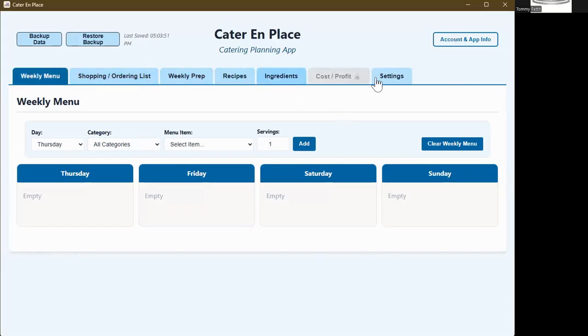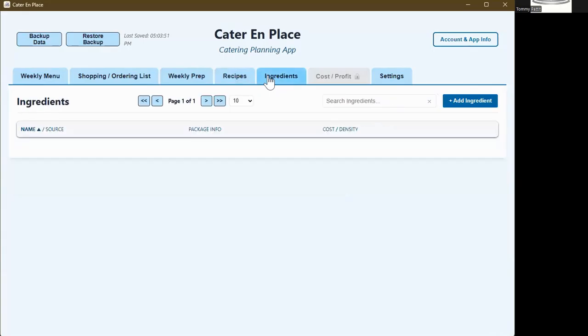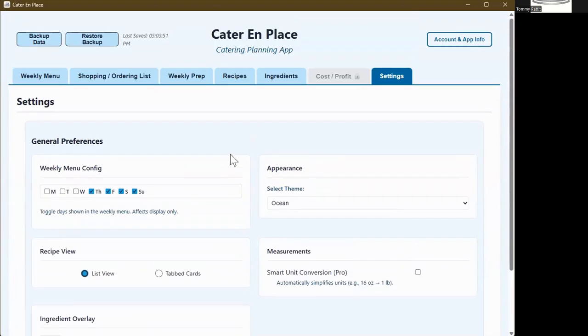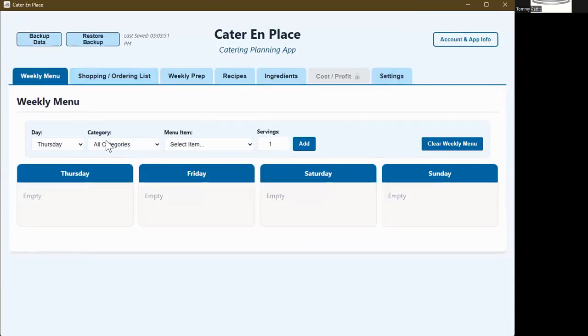So here we have a blank, open, available version of this. It's brand new. I haven't restored anything or backed anything up from this, so there's nothing in here. We have no ingredients, no recipes. All the settings are pretty basic. And we have nothing in here that we can choose from. So we need to populate it first.